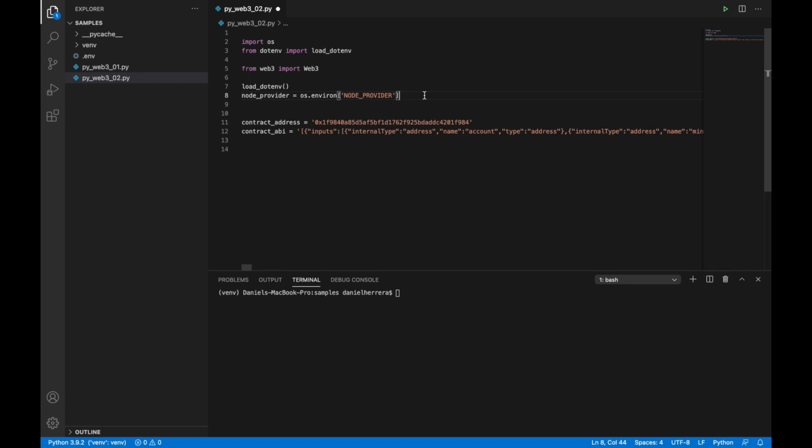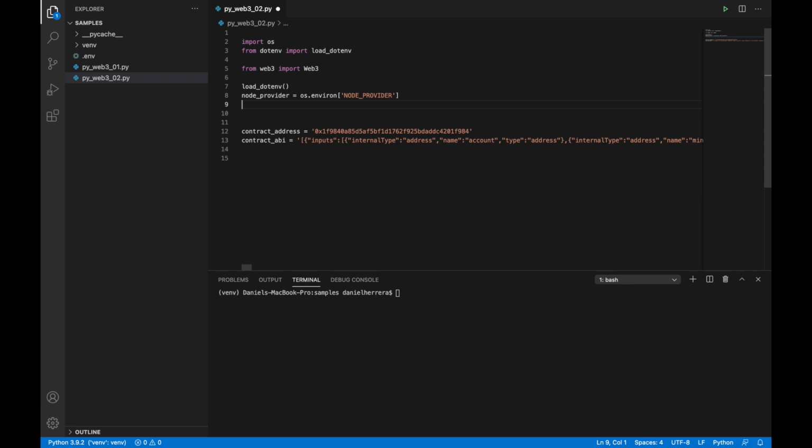So this is basically the same as pasting the value of your API key there, but it's keeping it secure because you have that value only in your local environment and it's not in your code. Of course, this .env file, you're going to add it to your gitignore when you load it to a public repository.